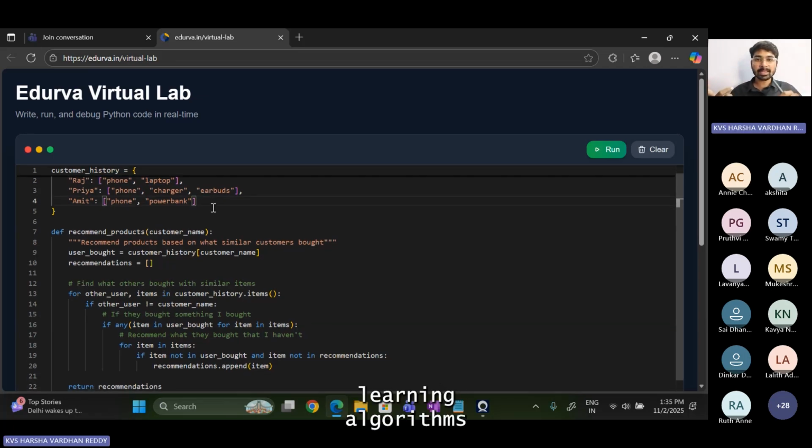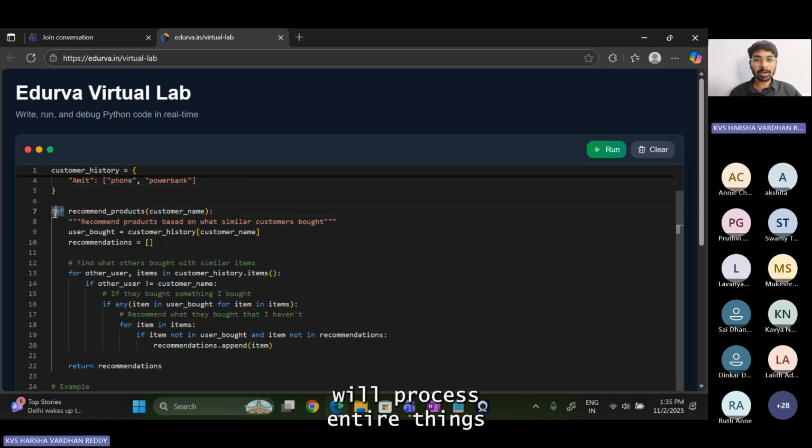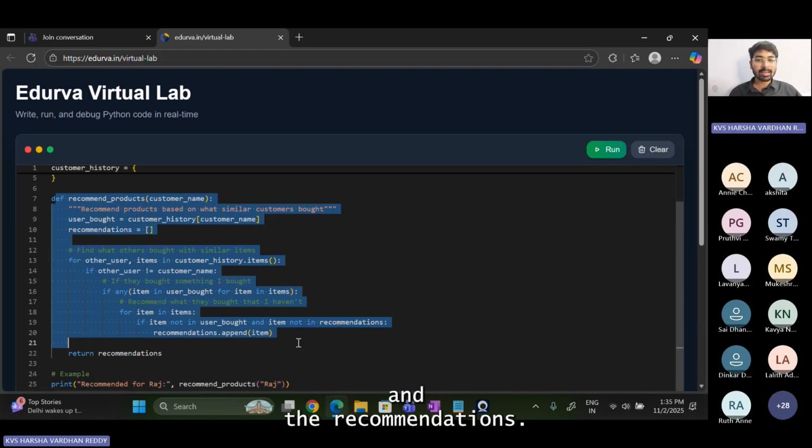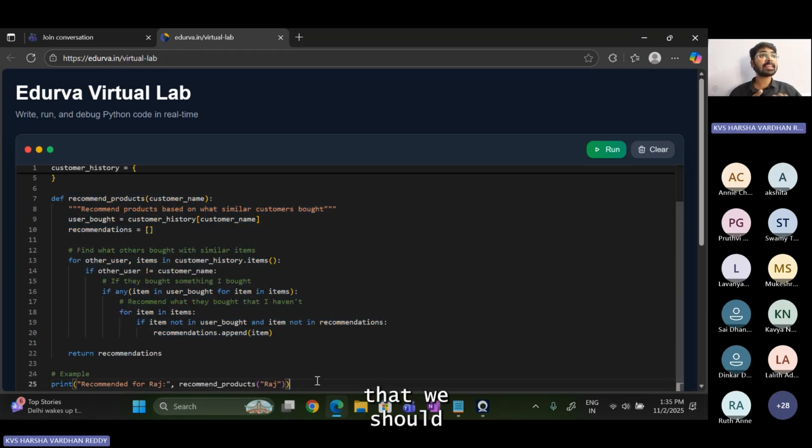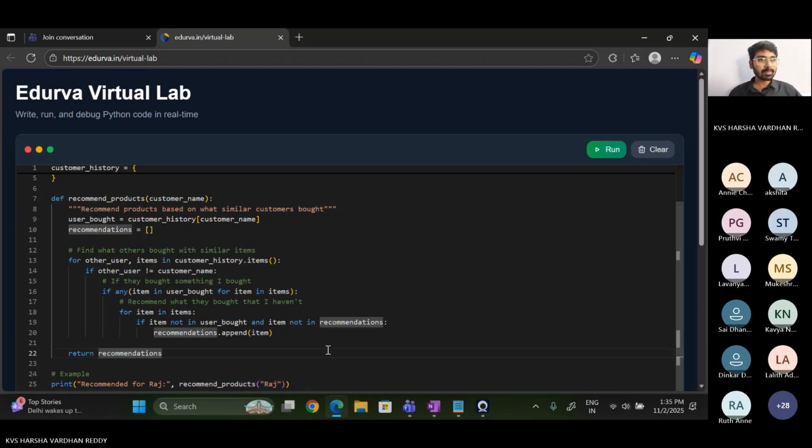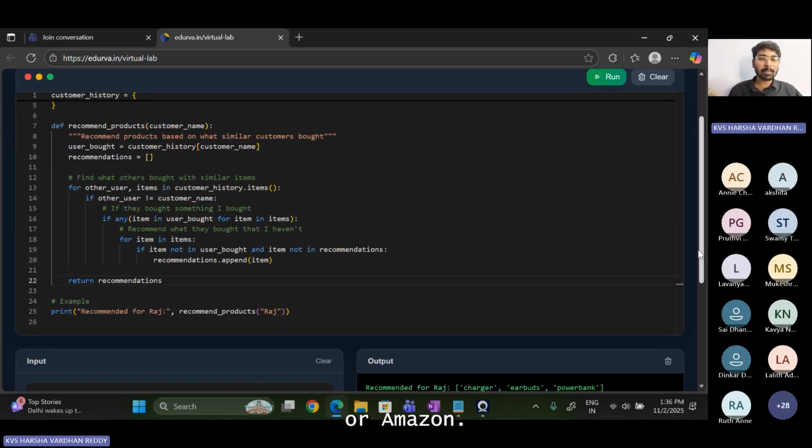Amazon machine learning algorithm searches the similar patterns. Means if a particular customer is purchasing mobile phone, then what are the mobile phones that he searched and what are the things that other customers purchased along with the mobile will be dragged entire from the database, and machine learning algorithm will process entire things, and the recommendations that we should display on the Raj screen will be generated and displayed on the Raj screen whenever he or she opens a social media platform or Amazon.